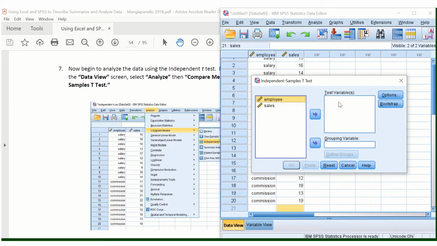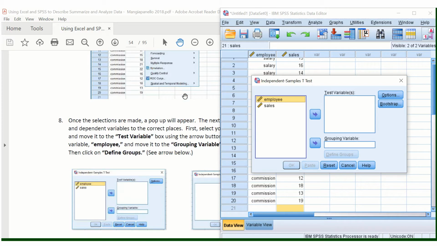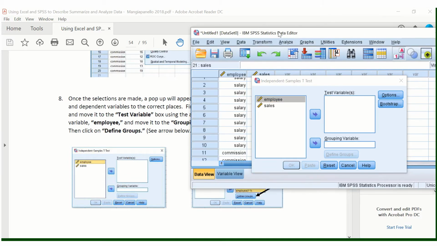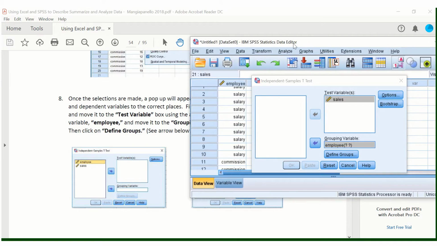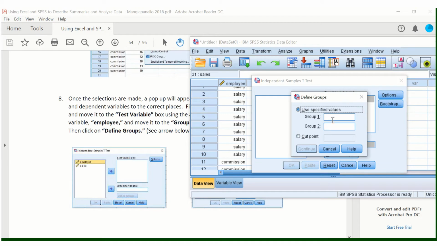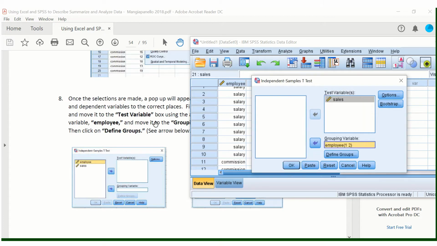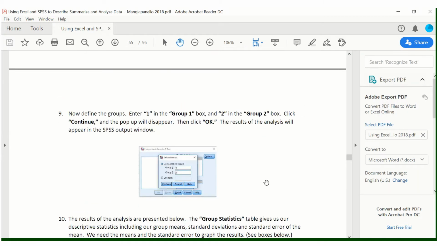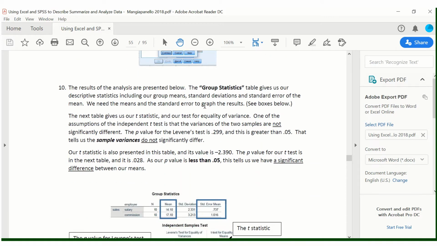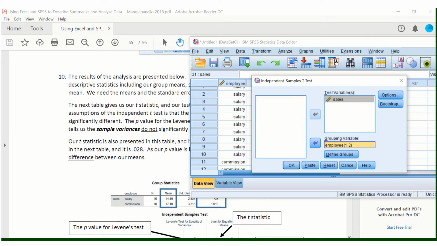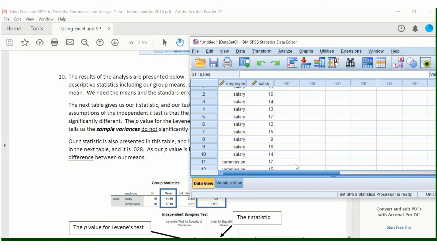The test variable is going to be sales, and the grouping variable is going to be employee. Next, click define groups. Group 1 is 1 and group 2 is 2, and then click continue. The results of the analysis are presented below. So I think we can just hit OK.